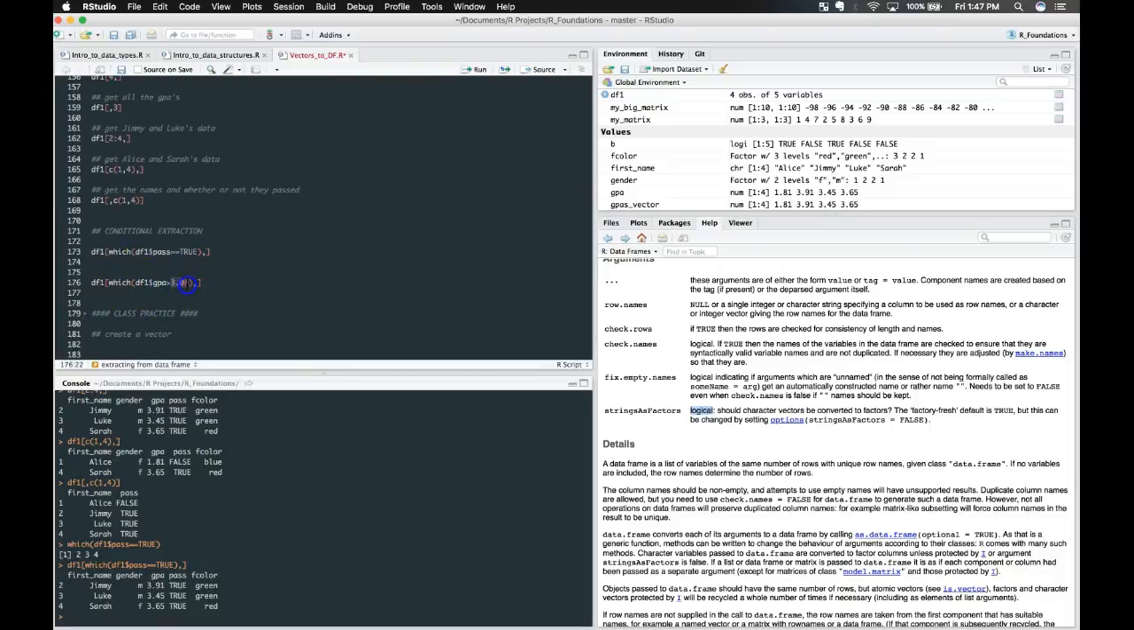And this is another example of it. If you're working with numeric variables, you can say get everybody back who got a GPA greater than 3.0. And again, it pulls them back. It happens to be the same people that passed. But again, this is very powerful to use this which function. You're able to pull back conditional data.